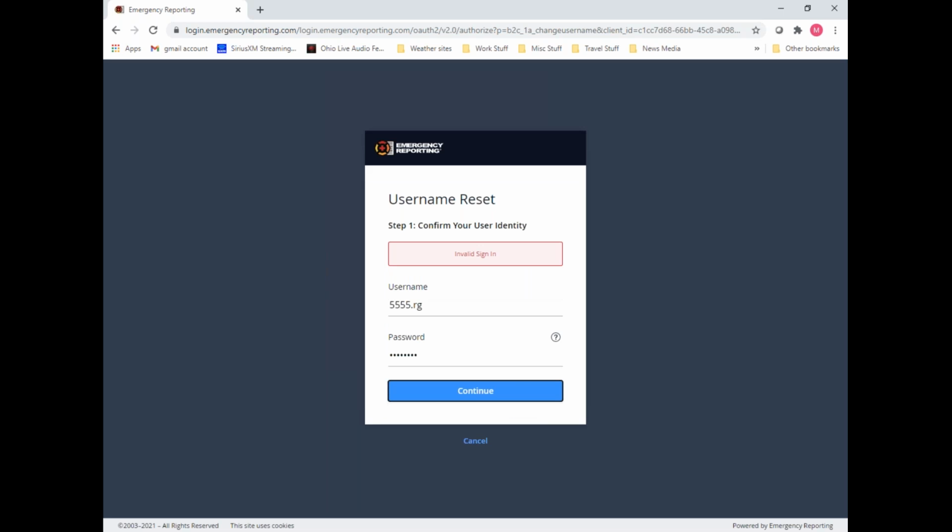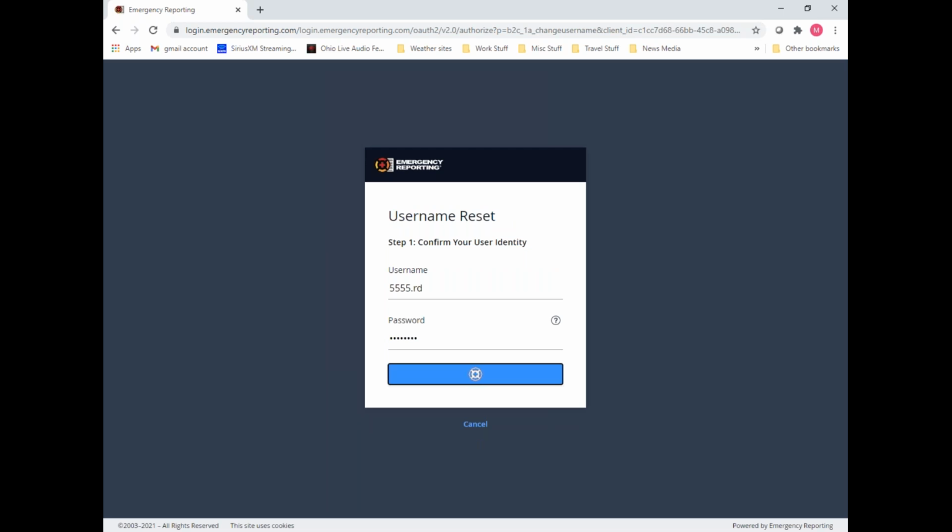Continue. Make sure that I have a correct password in here. And I may have, let me change this character right here. I may have entered the wrong username in.